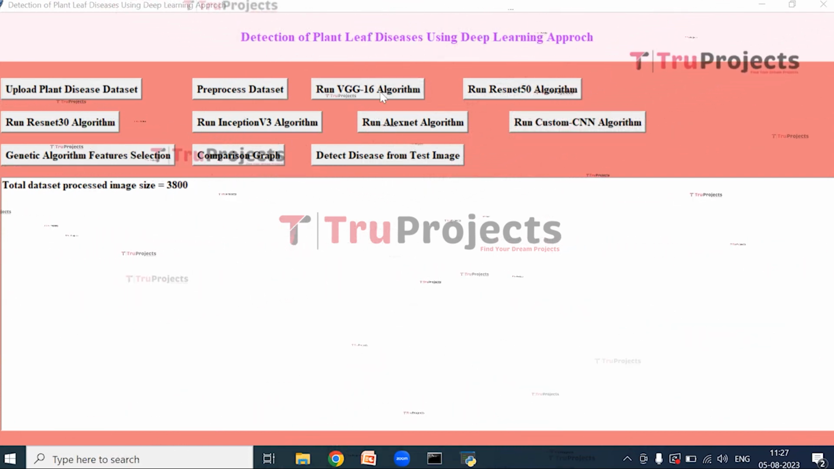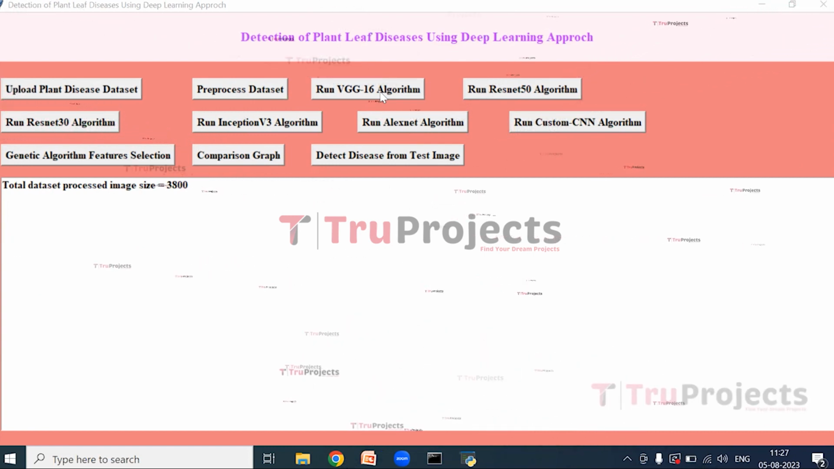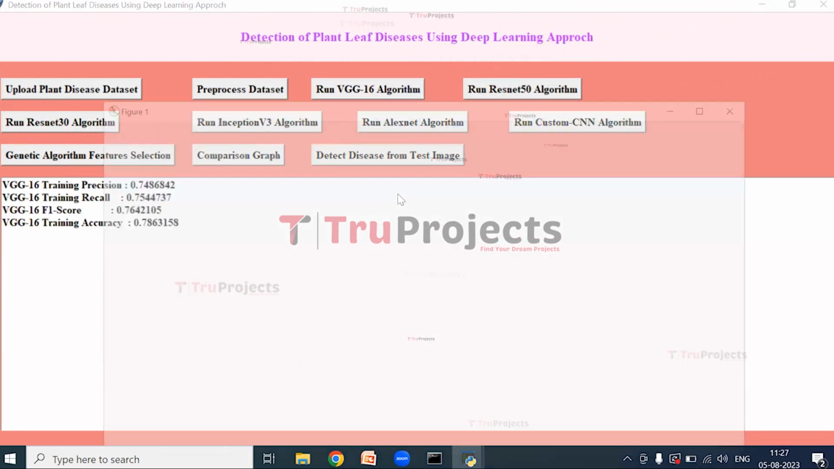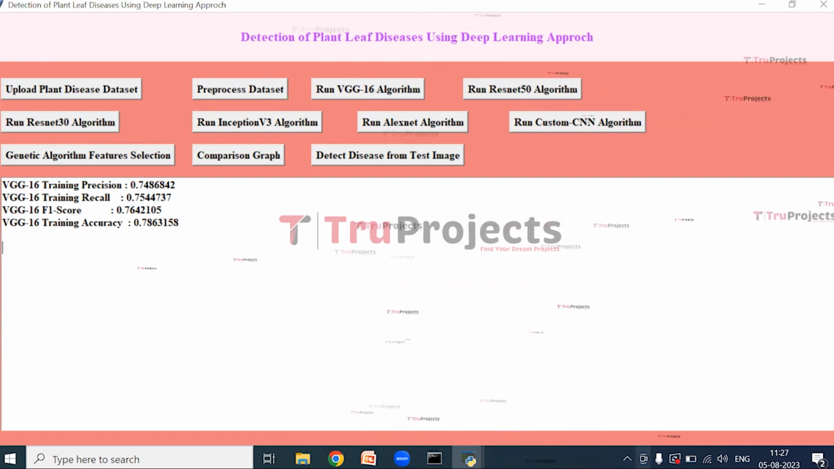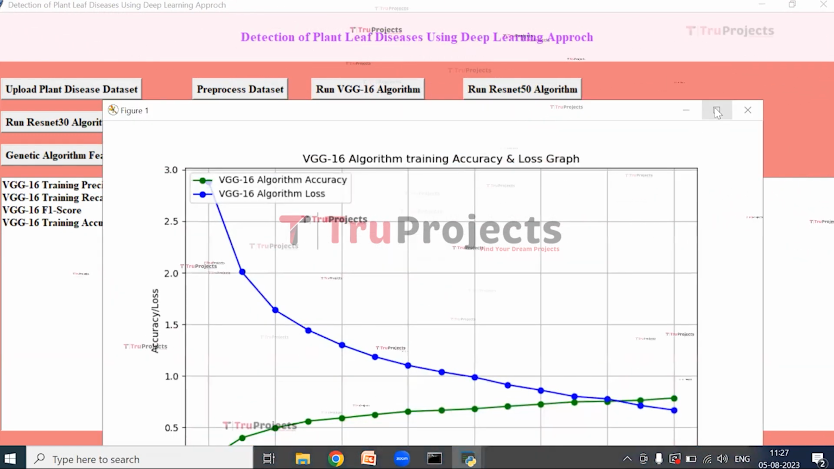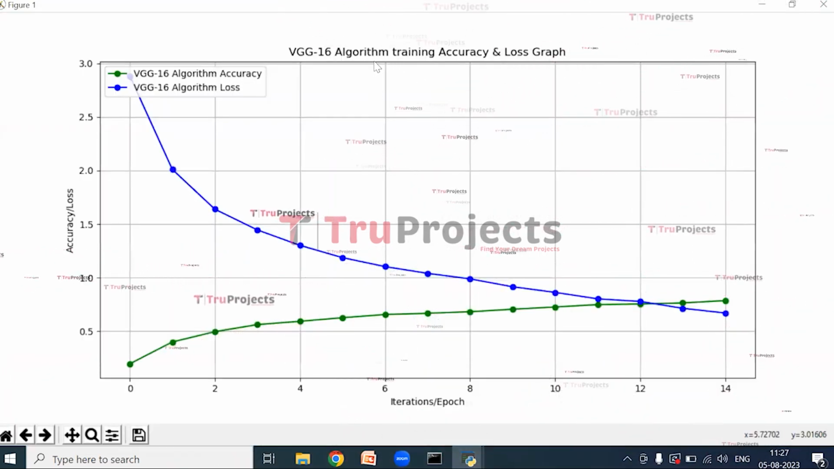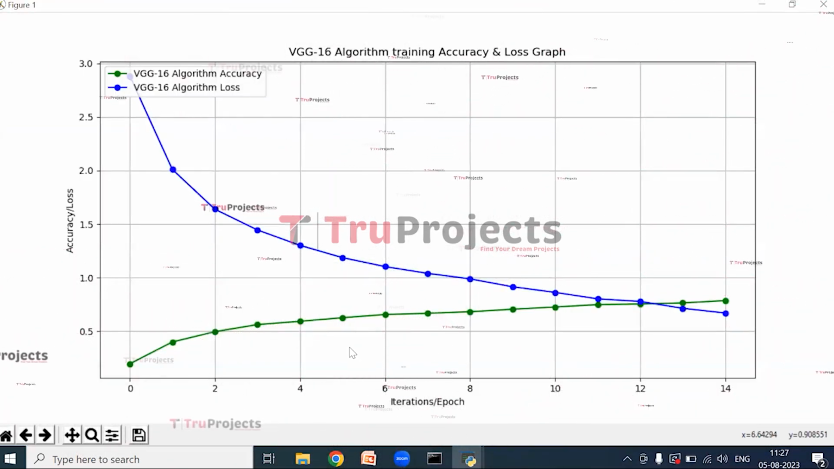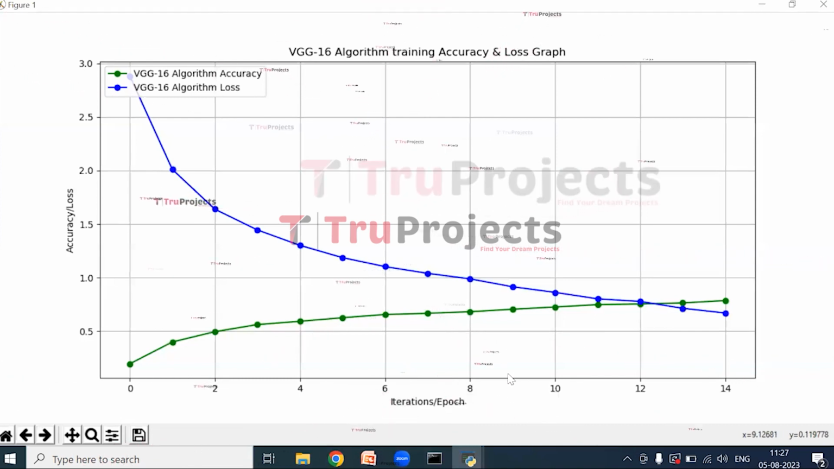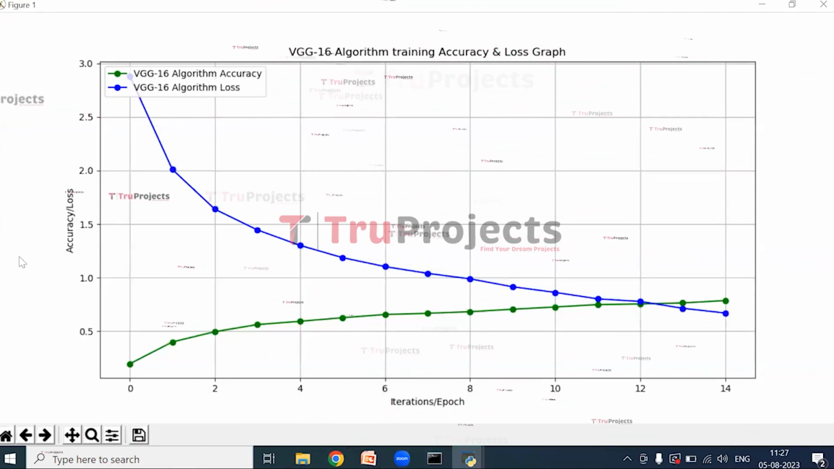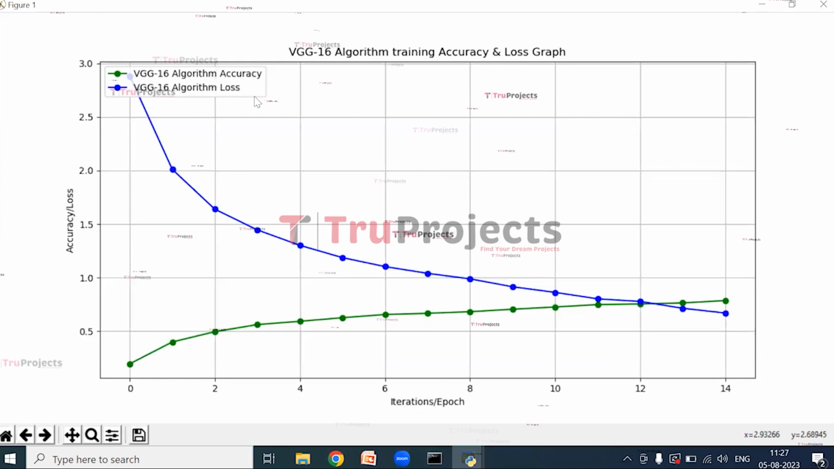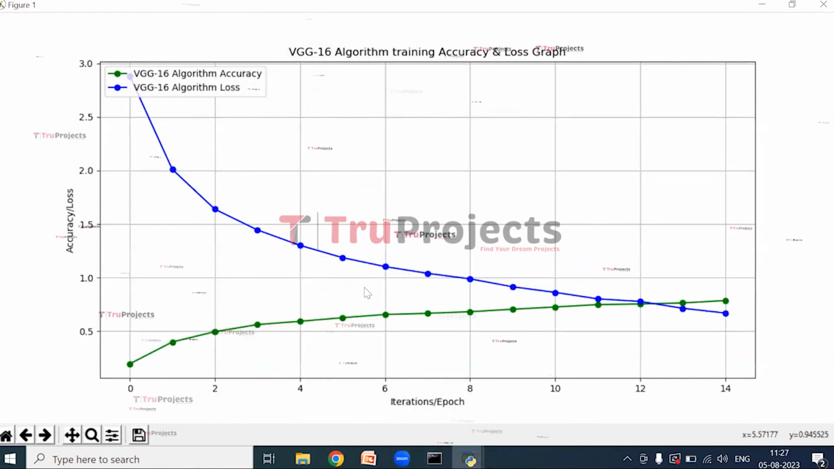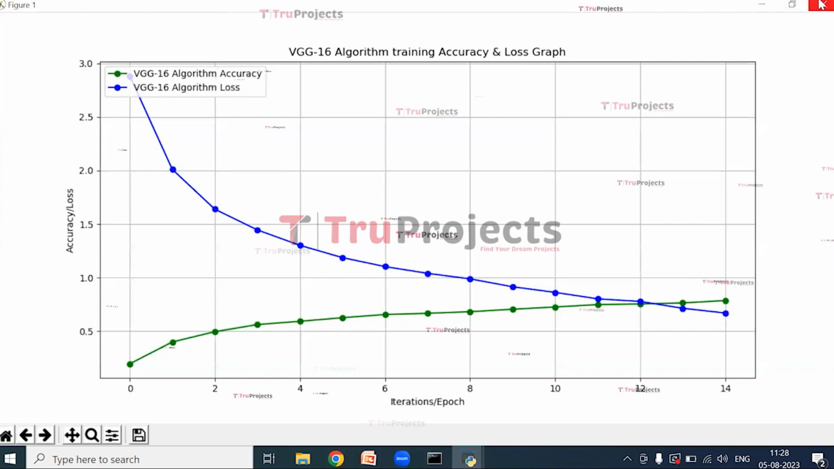Now click on Run VGG16 algorithm to train the algorithm and get its accuracy. After training the VGG16 algorithm, we will get its precision, recall, F1 score and accuracy. And this is the VGG16 algorithm's training accuracy and loss graph. Here we can see that the x-axis represents iterations or epochs and the y-axis represents accuracy or loss. The blue line represents VGG16 loss, and the green line represents VGG16 accuracy. Now we will close the graph.